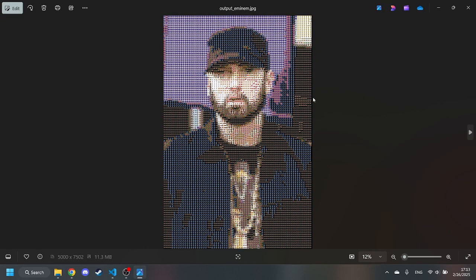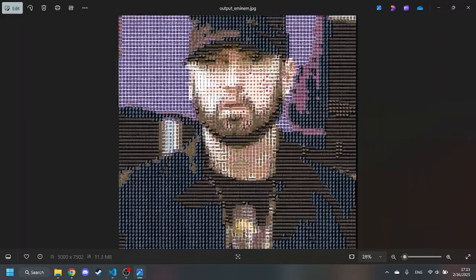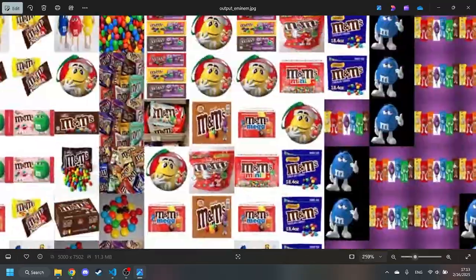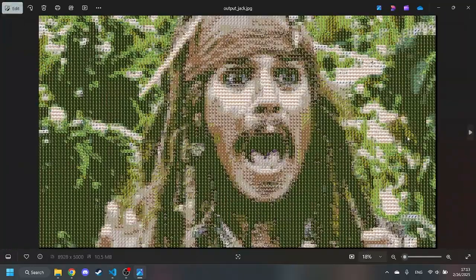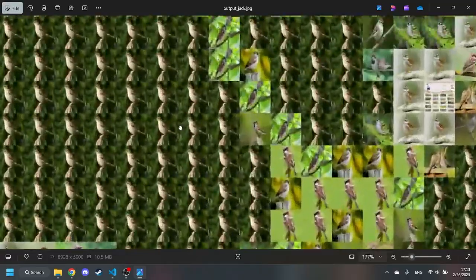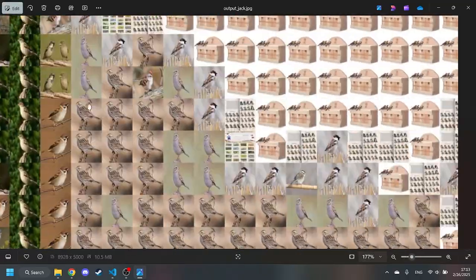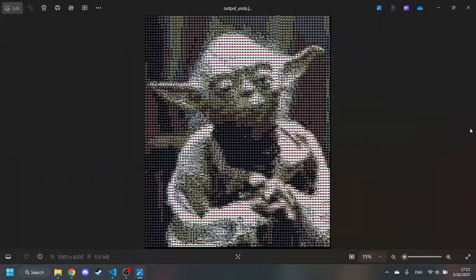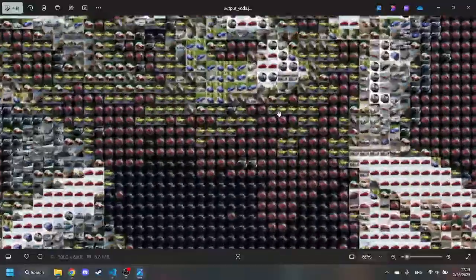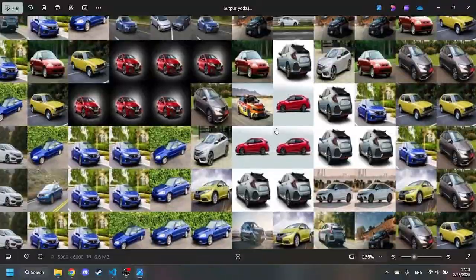So we have an image of M&M made of actual M&Ms. And then we have an image of Captain Jack Sparrow made of actual sparrows. And an image of Yoda made of images of Honda Civics.